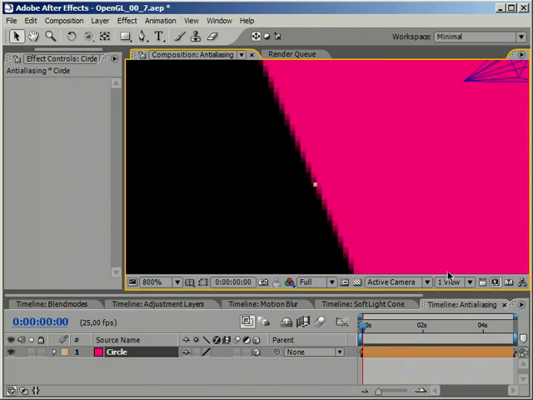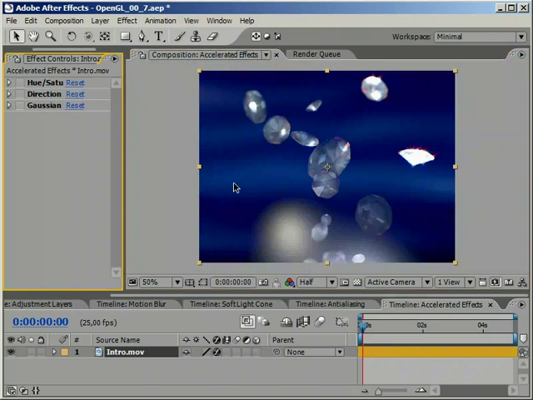Let's move on to the big one. The big one in this case is hardware accelerated effects. Not all effects are accelerated, so don't expect any miracles with some of your favorite plugins, but there is a list in the help files that tells you which of After Effects effects are accelerated.